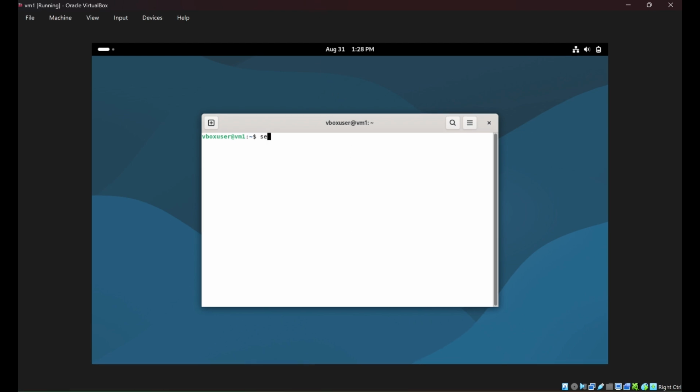Finally, we have sed. Sed stands for Stream Editor. It is used to find and replace inside files. We'll type sed, apostrophe, s/old/new/, apostrophe, and then the file name. What this will do is replace the first old with new in each line.